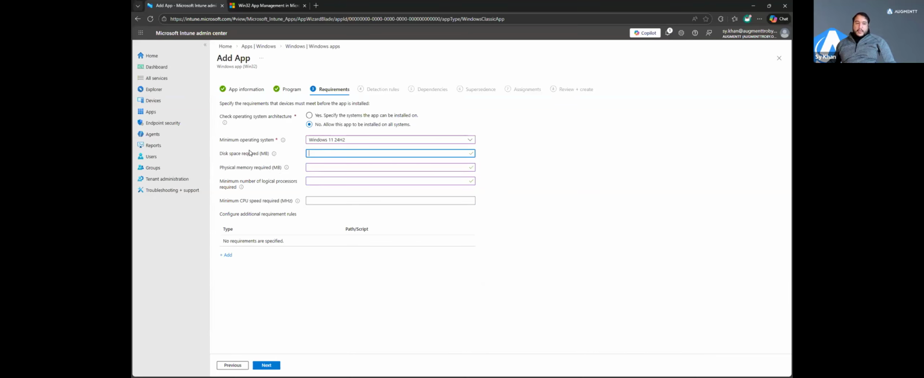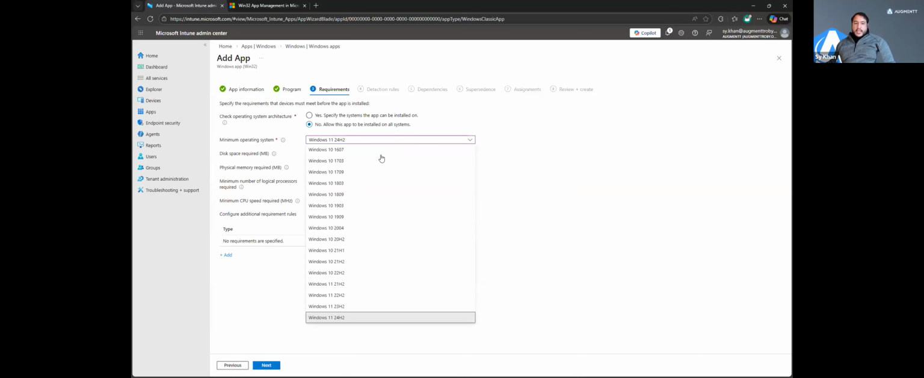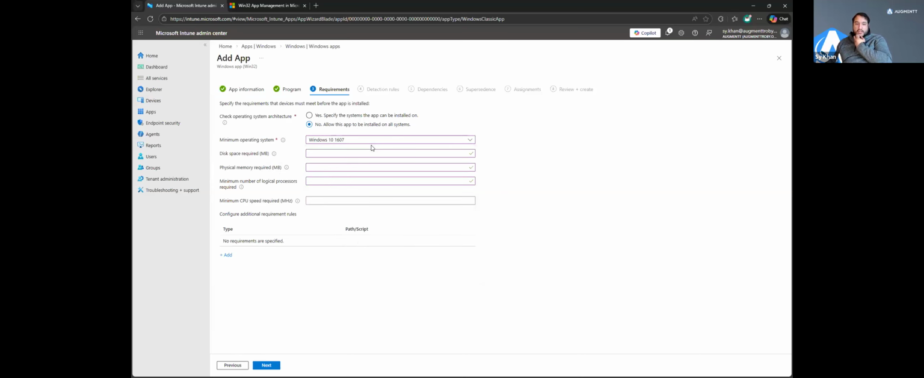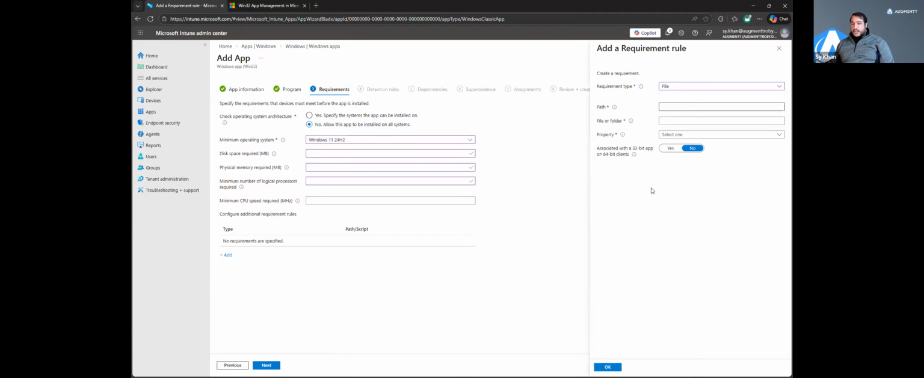You do need to specify minimum OS version. So if you want it everywhere, you can choose the oldest version. That's up to you. There might be some applications that need a specific OS version to run. That's why this is important. And then you can also add additional requirements if you want to. You can specify what kind of requirement you want, like maybe a registry value, it has to have this script, it has to have this file. You can check those variables.